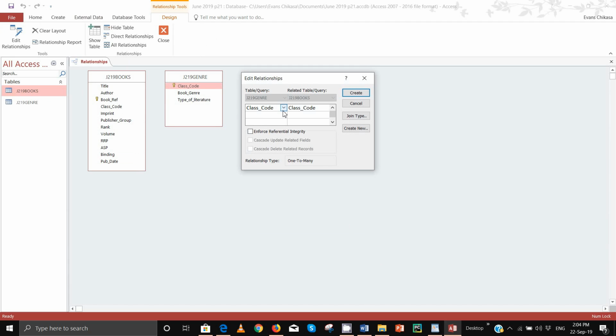Enforce referential integrity. Again, several times students have asked me, is it necessary to enforce referential integrity? And I've said that it's not always essential for you to enforce it. At IGCSE, Cambridge doesn't really mind whether you've enforced referential integrity or not. But as you go deeper into databases, you realize that referential integrity is key.